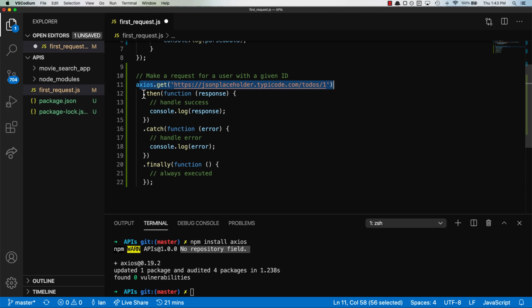All right, great. So when you send this request, the next thing is we wait for a response. So once we get that response, .then will handle what happens then. So then we get the response back as an argument to this callback function, and we can handle what happens when we get back a successful response from this API. Otherwise, if we get an error, we want to catch that error. So we have this .catch.